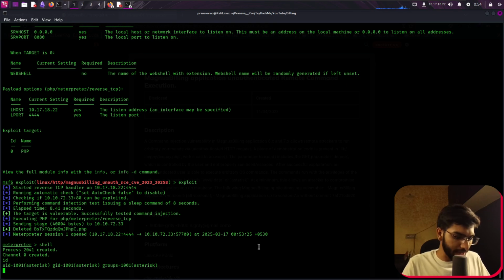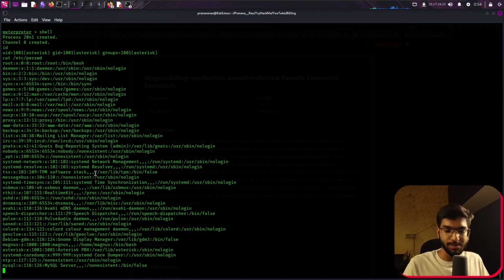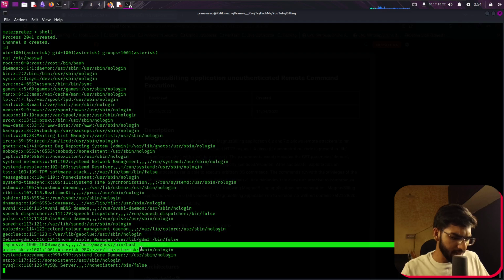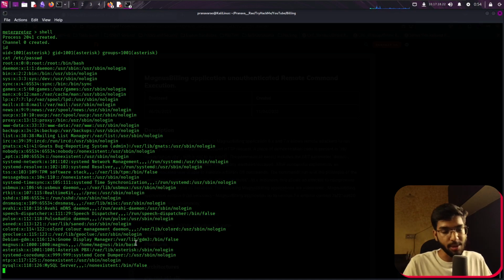So what can we do with this asterisk user? The first thing I usually look at is the /etc/passwd file to see who all the users present are, and whether they have a home directory. And clearly it says there is a user called Magnus, and that Magnus also has a home directory. That's good. Do we have permission for that? Let's go and check.